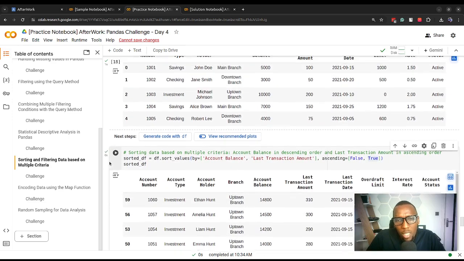If you look at this closely, account balance is in descending order. It starts from 14,800, 14,500, and then last transaction amount, we can see, is in ascending order. You'll see this more clearly if we had a categorical variable. Assuming we had a categorical variable, we would have seen uptown branch, and then you'd have seen the values being sorted accordingly. You can even do that.